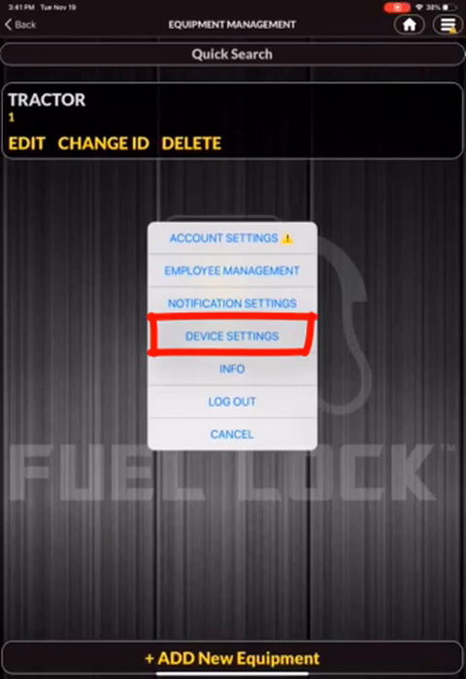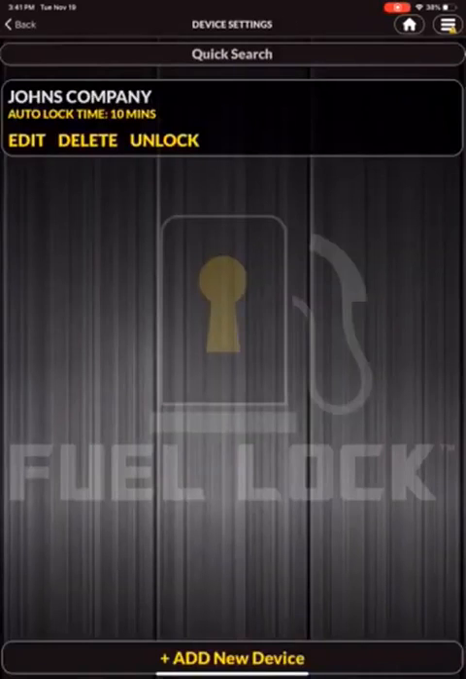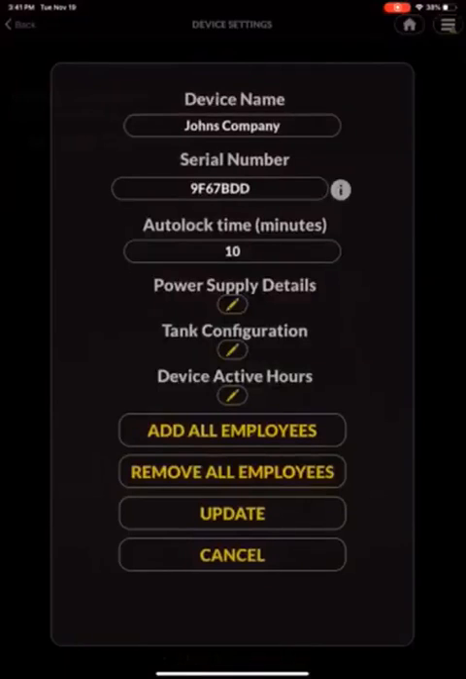Now we'll go to Device Settings. On the first screen, your Fuel Lock devices are listed, and we just have one for John's company. Click Edit. There are many modifications you can make here. You can reset the auto lock time, which determines the minutes available to fill up after a successful PIN entry.